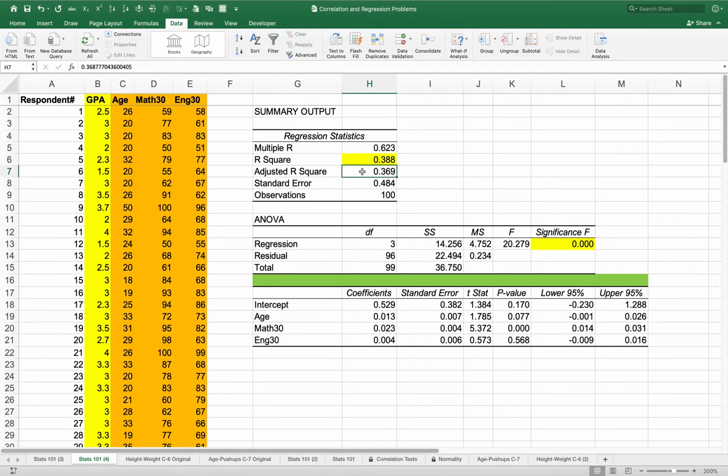The adjusted r squared is a little smaller, and we'll talk about that in a lecture. It is just really a penalized factor for having variables in the model which are insignificant, that aren't adding anything to explaining GPA. Over here we've got the ANOVA table.